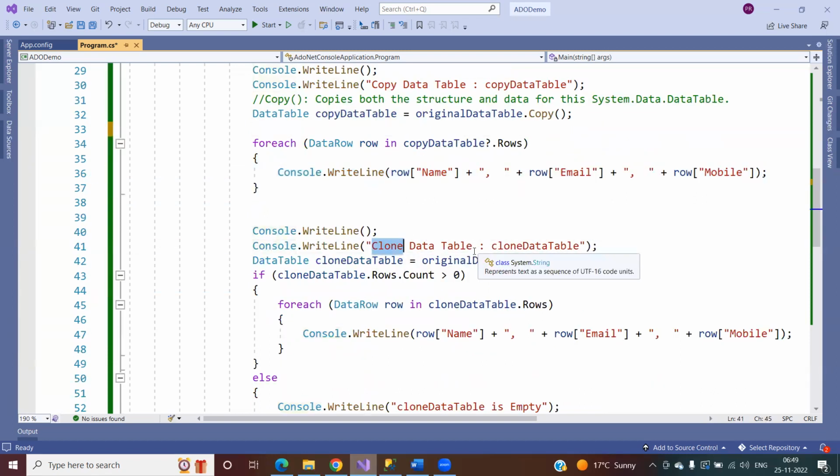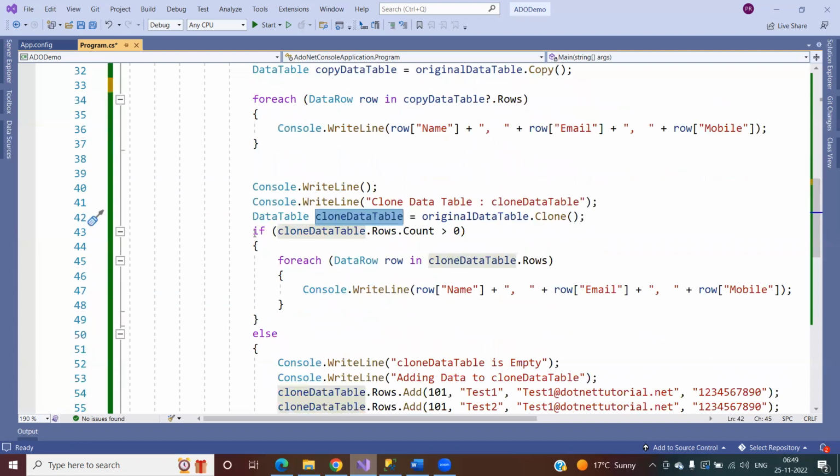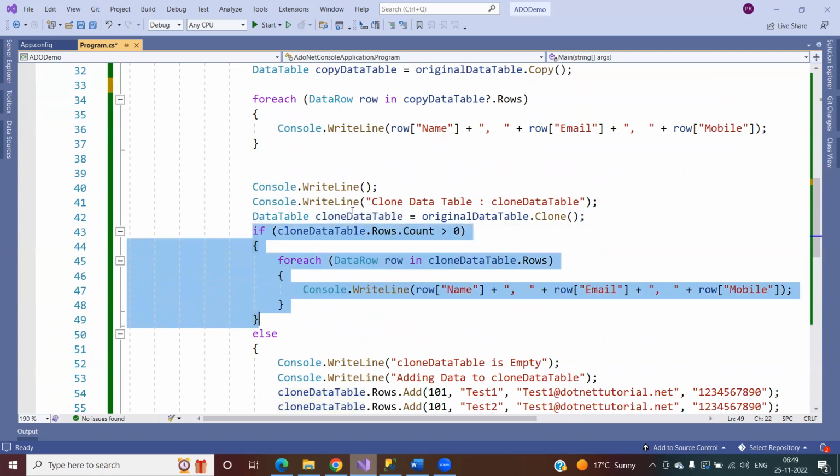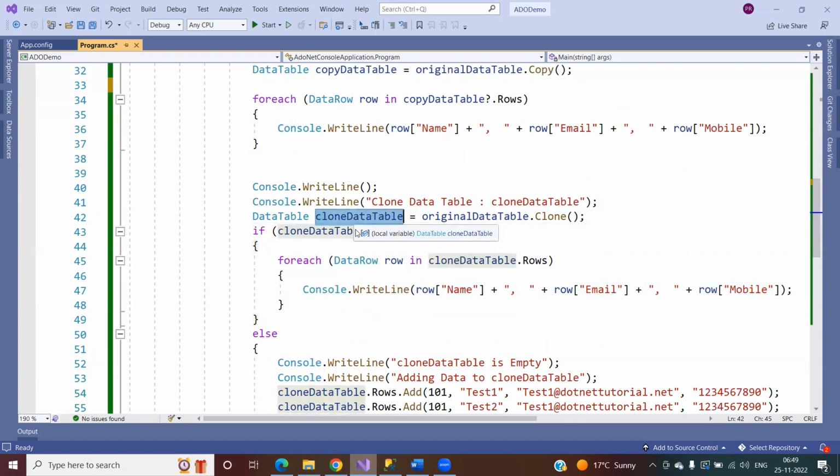Now clone data table. Clone data table means what will happen? In this case, it will only copy the structure of the data table, not the data. So what I'm checking is that the object is created and not null, but there are no rows. So how can you get it? Rows dot count. If there are any rows, it is going to return the count, the number of rows that are there.